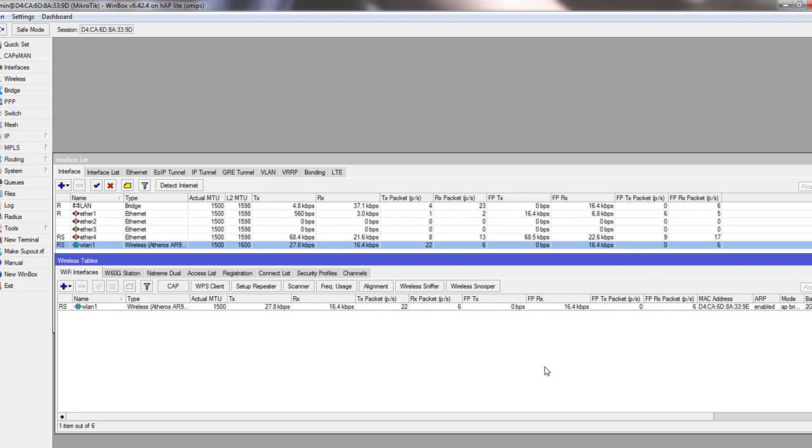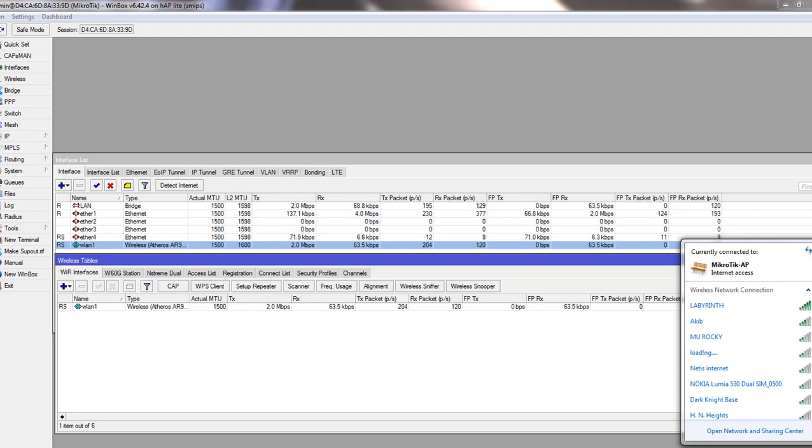That's it, we have configured Mikrotik Router as Wireless LAN. You can check from your laptop if your SSID is broadcasting to your user. You can see that our SSID is broadcasting to our user.